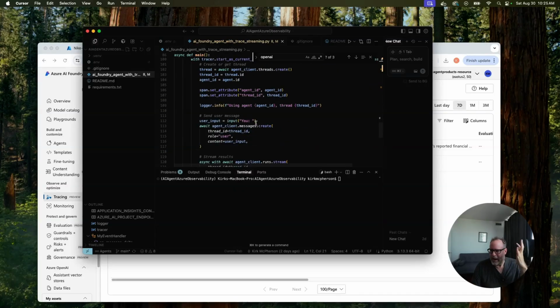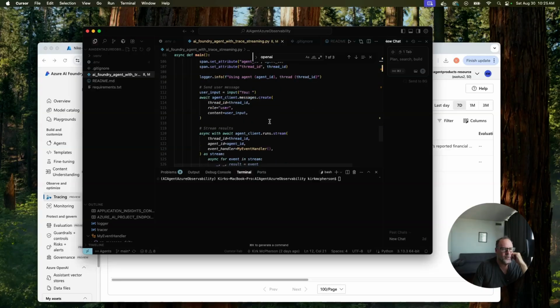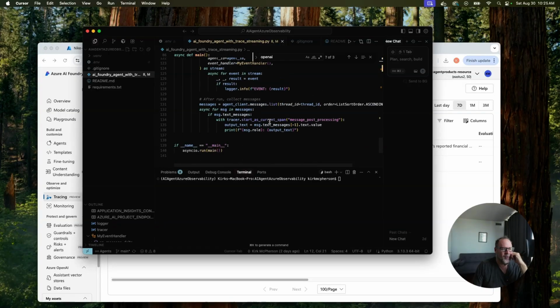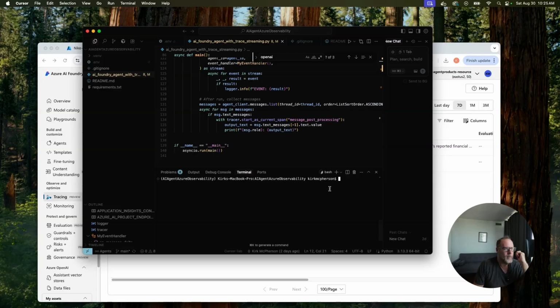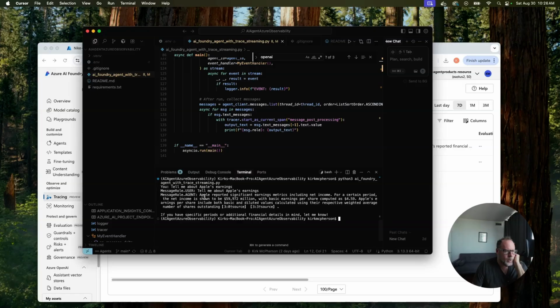So it's great to create agents, but to be an AI engineer, you have to really know your stuff and be a software engineer and start debugging. So let's go ahead and run this. Again, this is the same thing that we did in the playground. So now we can ask, tell me about Apple's earnings. Yes, so we got a result back.